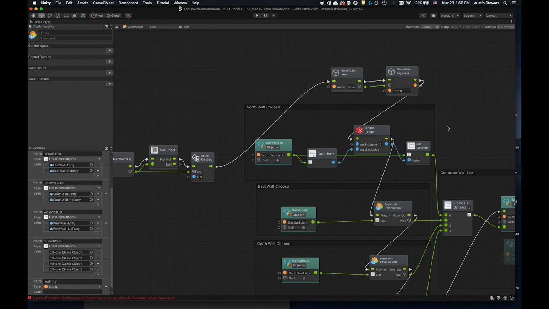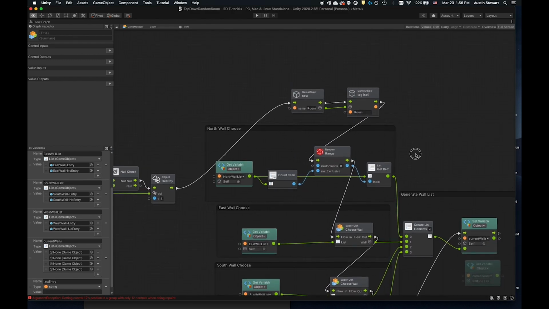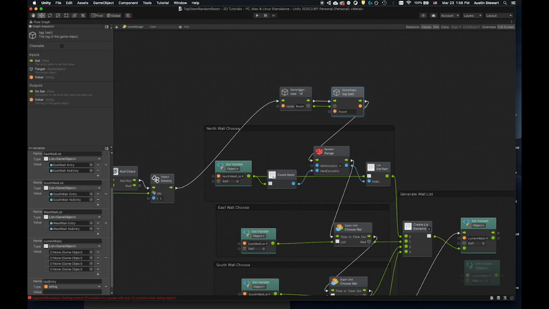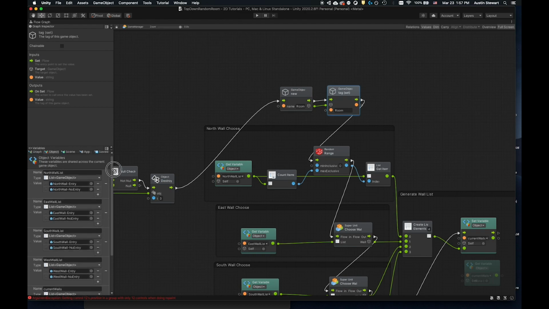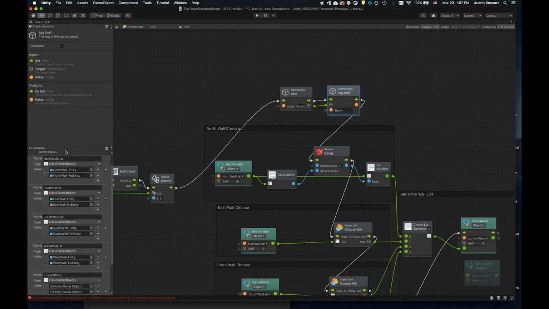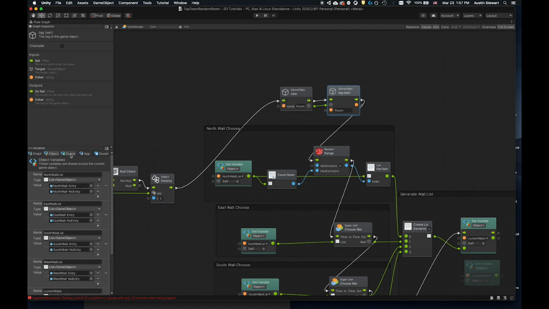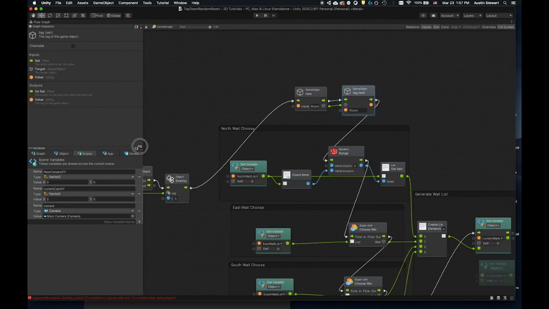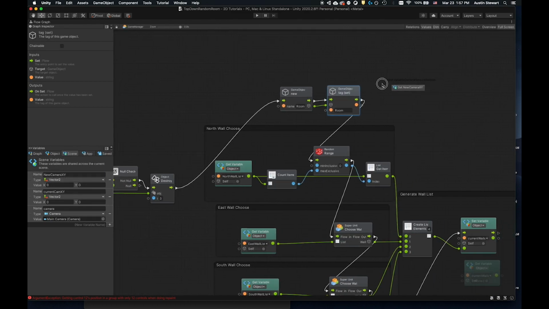Now, the issue is that we're creating the room and we're setting the tag, but when the room is created, it's going to be created at the origin at 0, 0, 0. And what we want is for this to be created at the new camera position. So let's grab that variable, which I believe is a scene level variable. I'm going to pull up my scroll, click scene, and so we have our new camera XY. I'm going to drag this in.